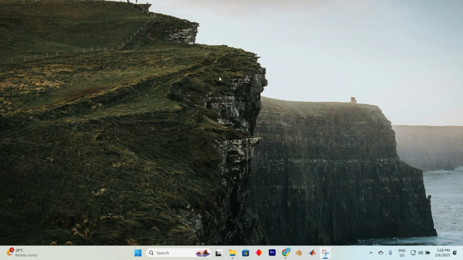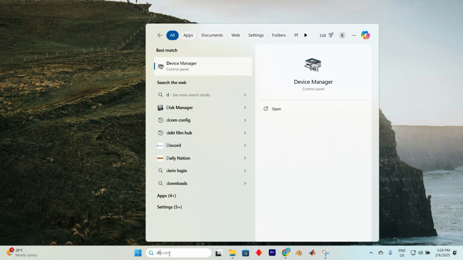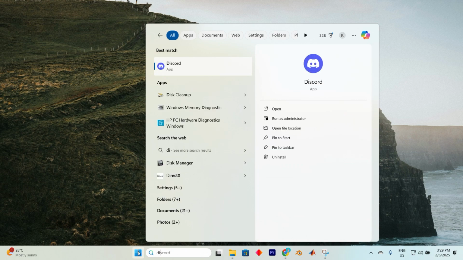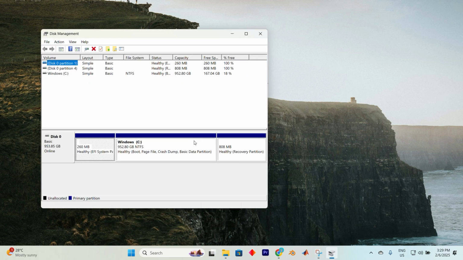Go to Disk Manager to begin. You can do so by tapping on the search menu at the bottom of your screen, or even just right click on the Windows icon. Let me right click on the icon, in here look for it, click on Open to dive right into it. Once in here you will see all these options. Locate the EFI system partition, typically around 100 megabytes in size.